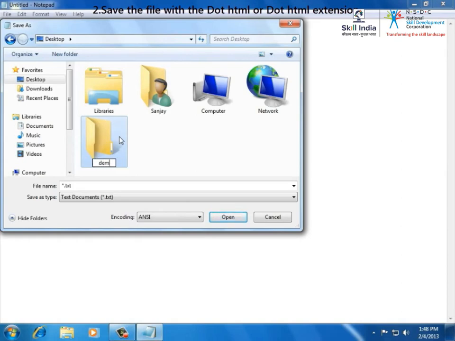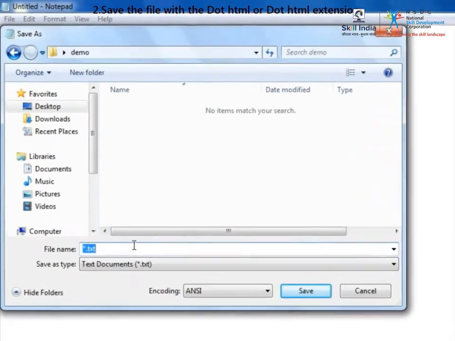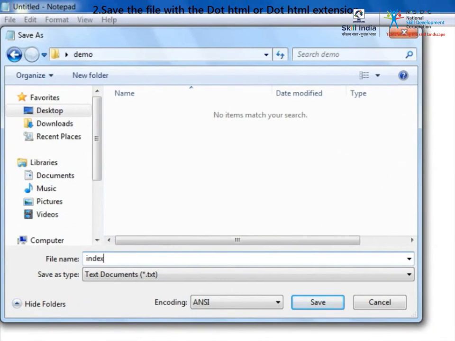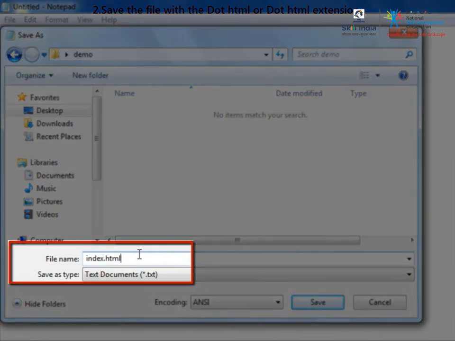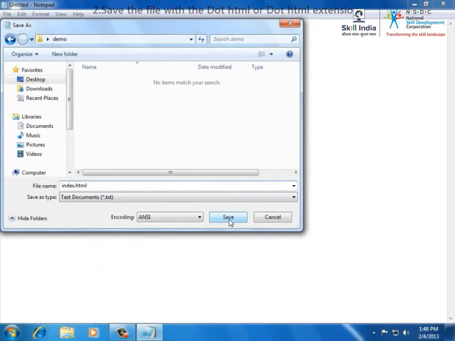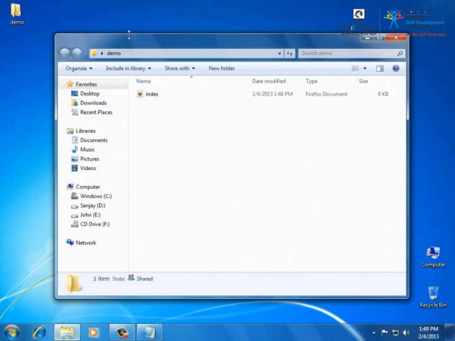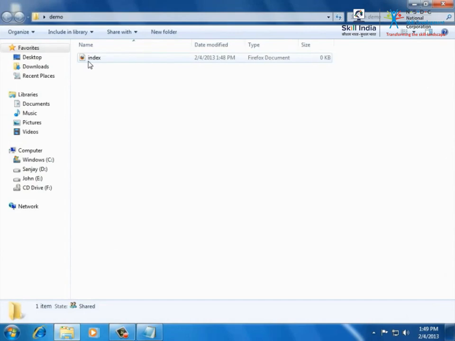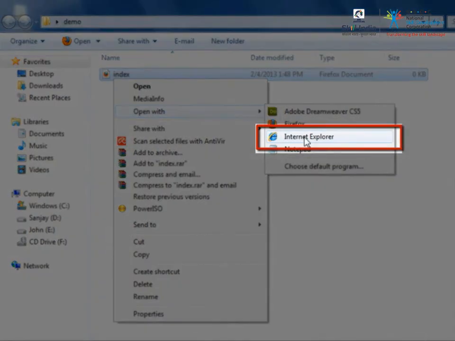Here, I have created a new folder titled Demo. As you can see, I have saved my document with a .html extension. Alternatively, I could have also saved it with a .htm extension. Now, the saved file can be opened in any web browser to execute the HTML code. I am going to use Internet Explorer to preview my work.